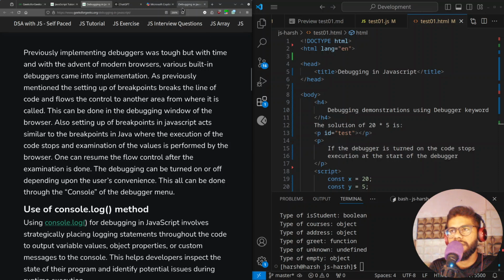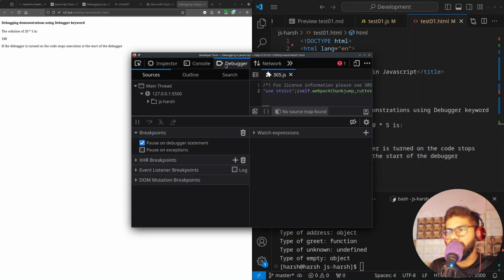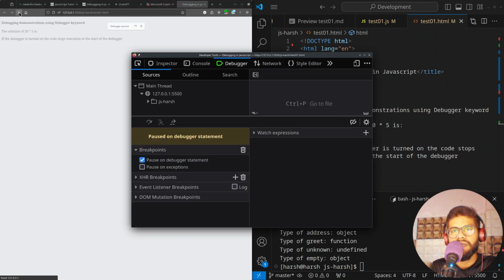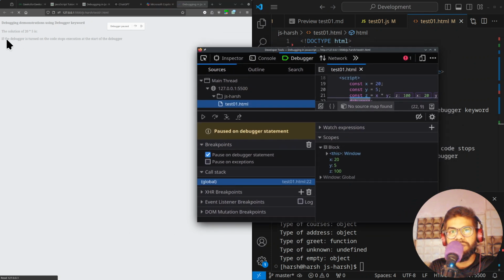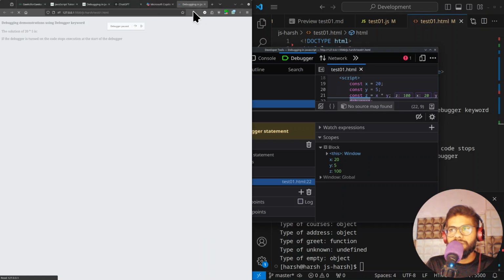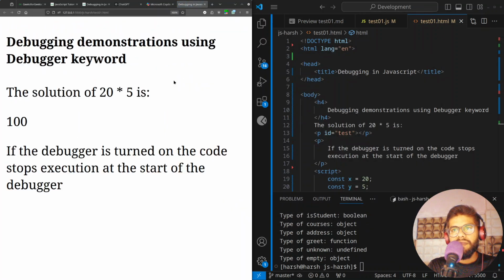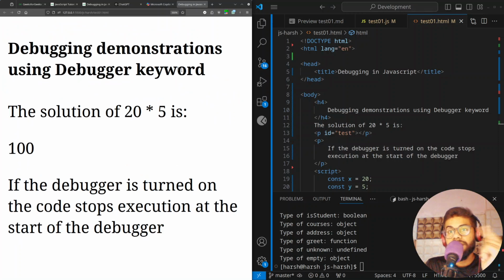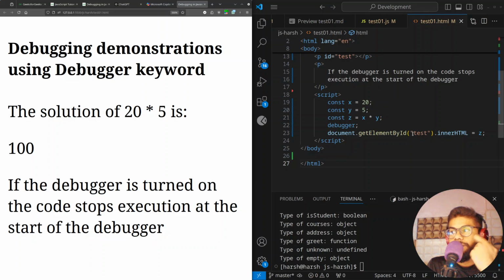the debugger menu. Okay, if I reload this, everything loads. If I press F12, we have JavaScript open and pause on debugger statement, and if I reload this again, here we see the magic. The solution is not loaded, as you can see here. Let me zoom it for you all to see, and I am also not able to zoom it. So if I pause this again, as you can see, the debugging demonstrated using the debugger keyword. The debugger keyword is placed right below where we update the inner HTML, this 100 thing.